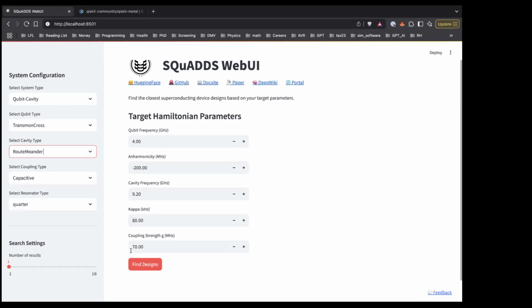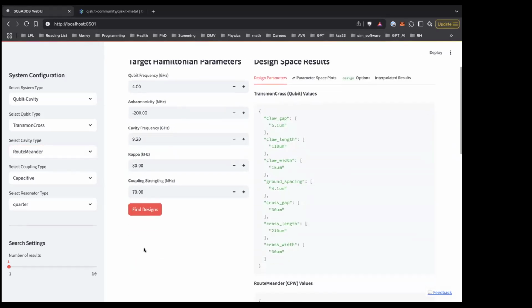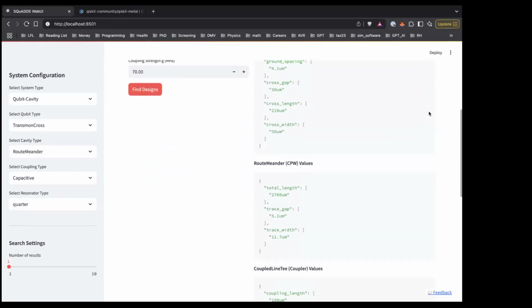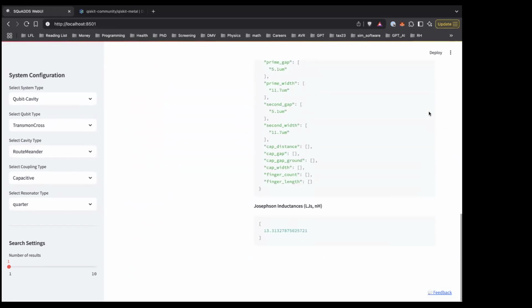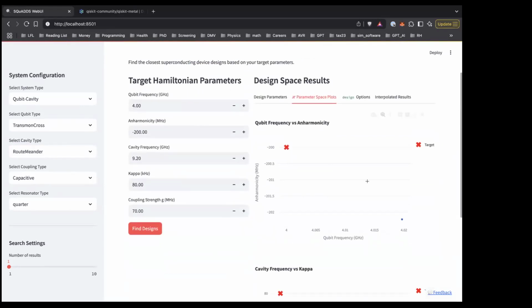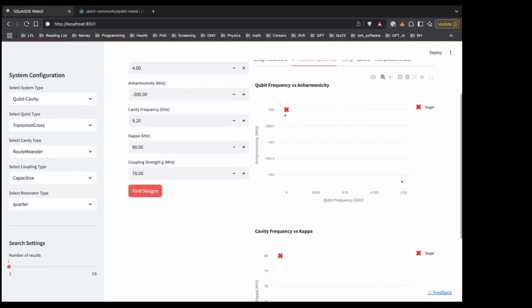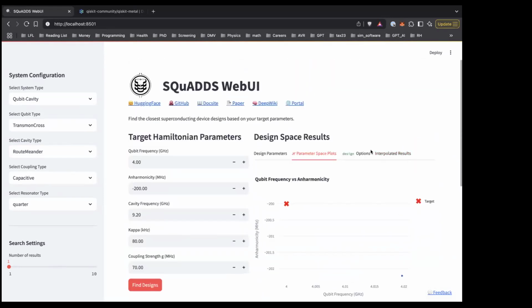You input the parameters that you want, and you do find designs, and it will find you the designs. You can just copy these and use them in your notebook for whatever flow you have for your actual designs. It breaks it down by the qubits, the CPWs, the couplers, and the associated Josephson junction inductance. You can also visually see how far off your target parameters are from what you requested. That's here as well.